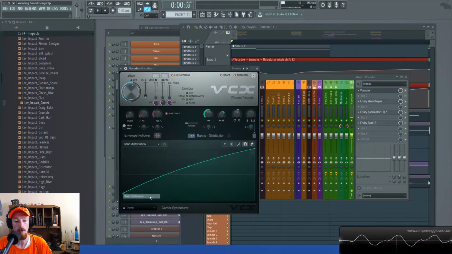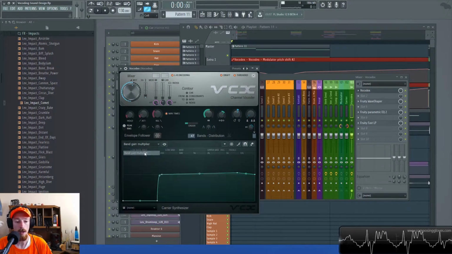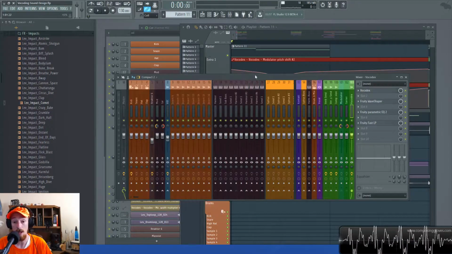And then let me show you my envelopes here. So that's band distribution, bandwidth, and band gain multiplier. This is like the low end down here. I just removed that. That wasn't doing me any favors. So I got rid of that. And I think that was it that I touched in there.